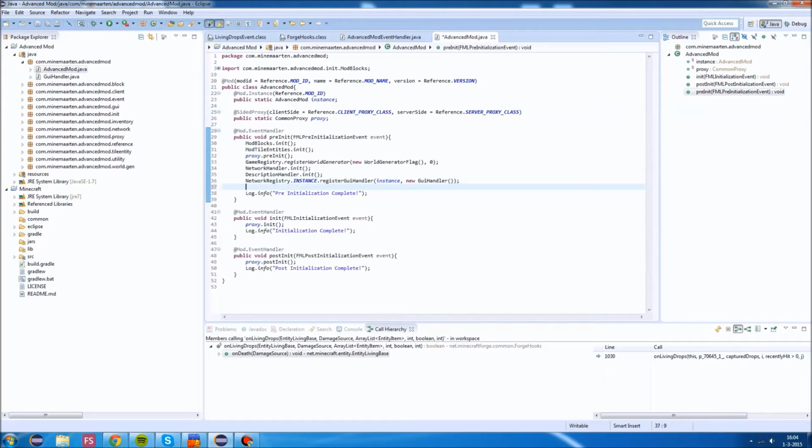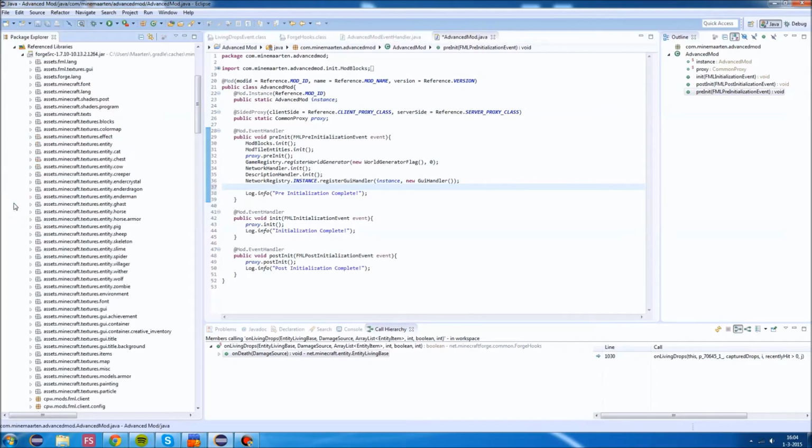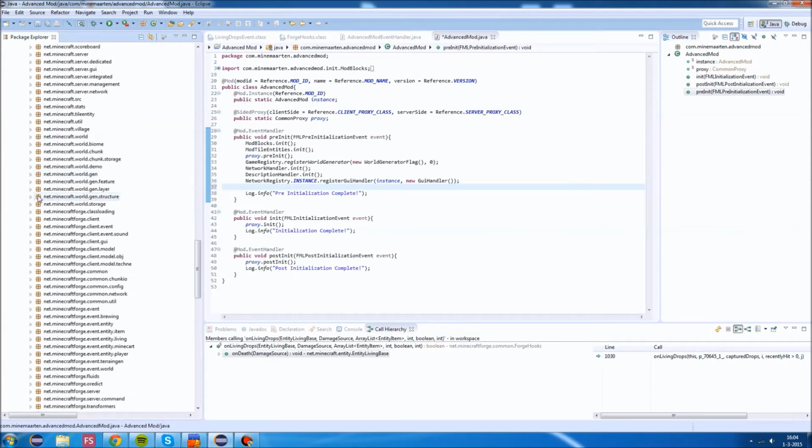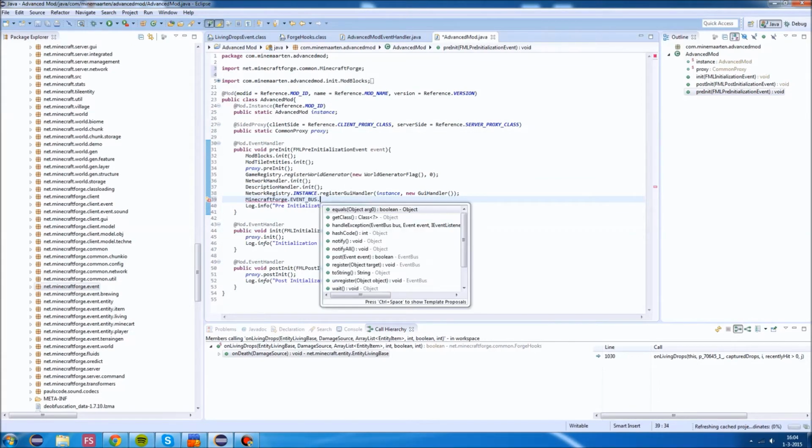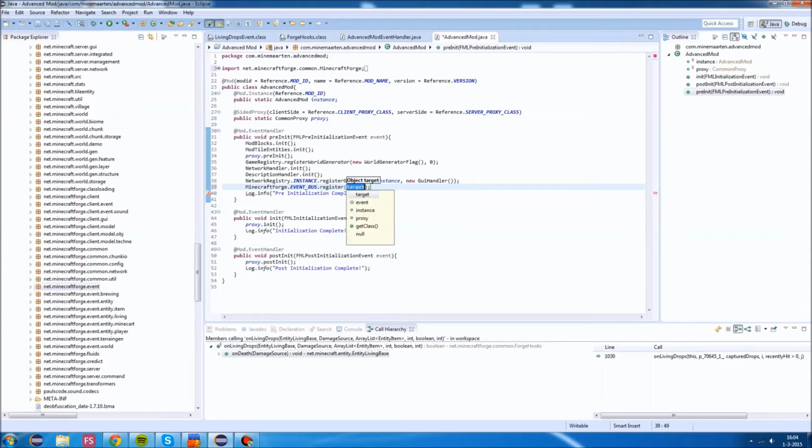There are two different places where you can register your events, and that's dependent on which event you're using. For all events which are in the Minecraft Forge event package, you should use MinecraftForge.EVENT_BUS.register, and then you just need to give it a new instance of your event handler. There we go. And now it's done.